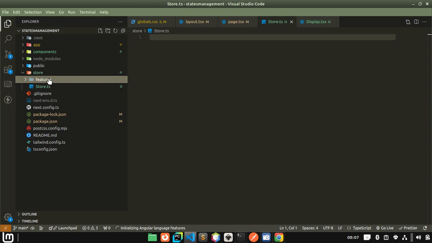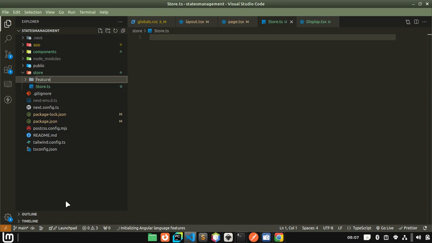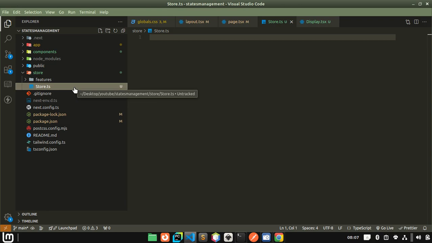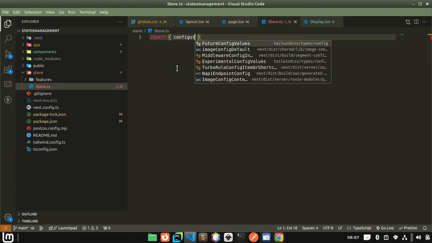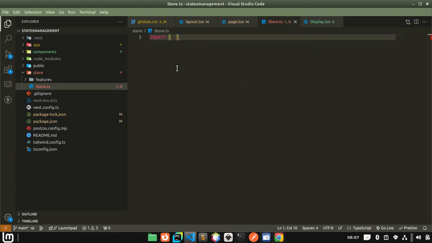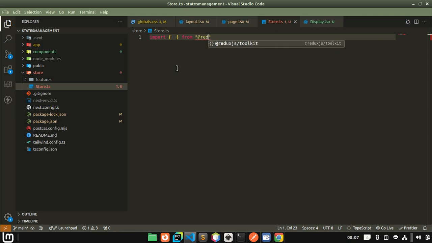Yeah, it's okay. Now with this store, I'm going to define a store whereby this store is going to host our data. So I'm going to import configureStore from Redux Toolkit, like that.